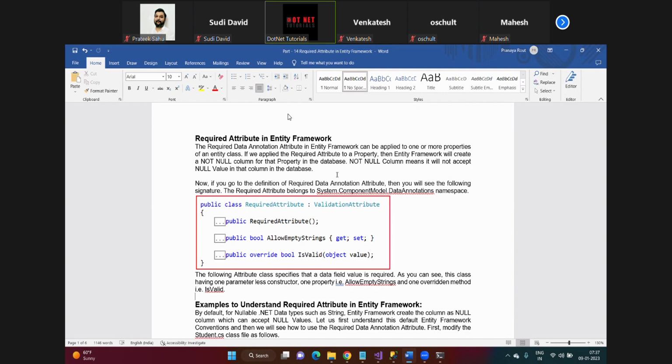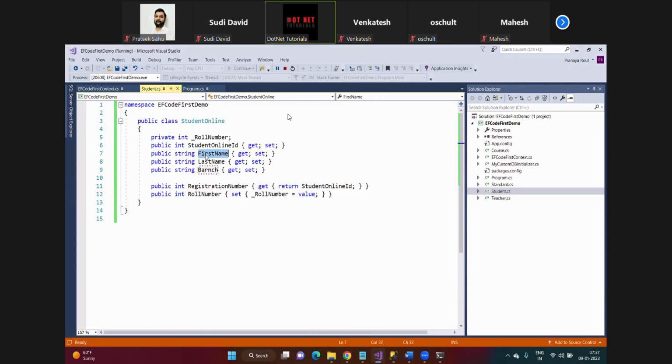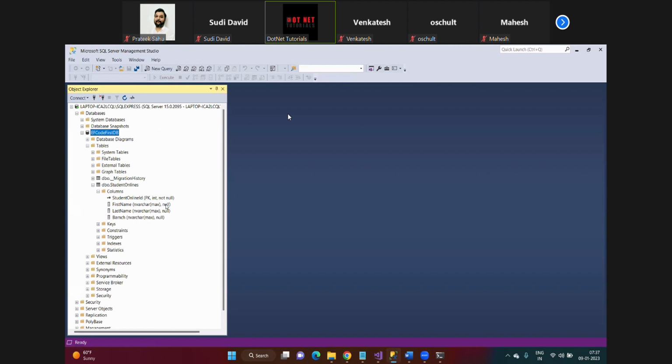The required data annotation attribute is basically a validation attribute, and this attribute can be applied to one or more properties of an entity class. If we apply the required attribute to a property, then Entity Framework will create a not null column for that property in the database, right? Currently, if you check the first name, last name, and the branch, these are created with the string data type. And if you check the database, they are created as nullable columns, right?